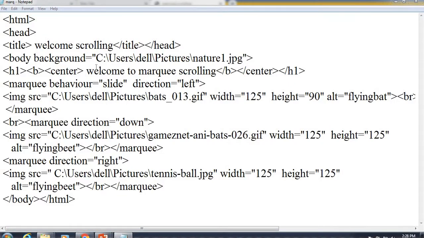Suppose I add another property, that is the scrolling behavior. We can add the speed of that scroll. Suppose I want to increase or decrease the speed of this first image. So I will add another property, here after behavior slide direction left, I am going to add another property, that is scroll amount. This is a property where we can add another type.